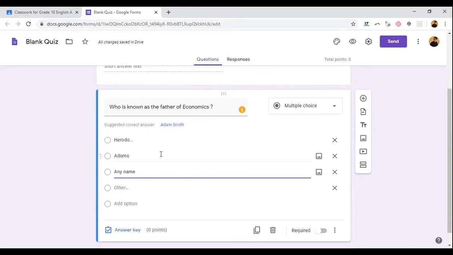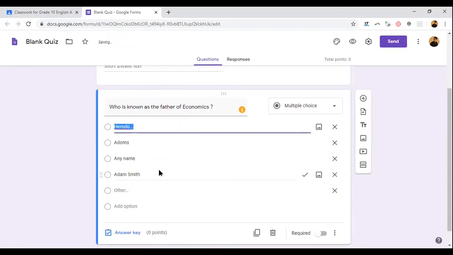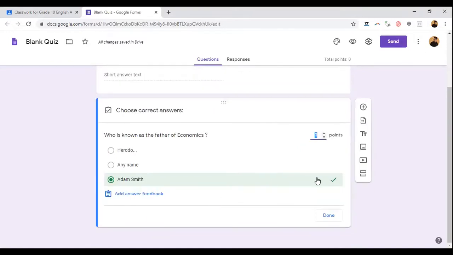Okay, now after this, the computer is suggesting Adam Smith. So very easily we will get that. Okay, so I need to remove this. Now if you want to select the correct answer, you can click Answer key. By using this, you are preparing the answer key. So based on that, the computer will automatically show their grade: if the answer is wrong, and if the answer is correct, that score will also be added. So click Answer key, then click which is the correct answer.